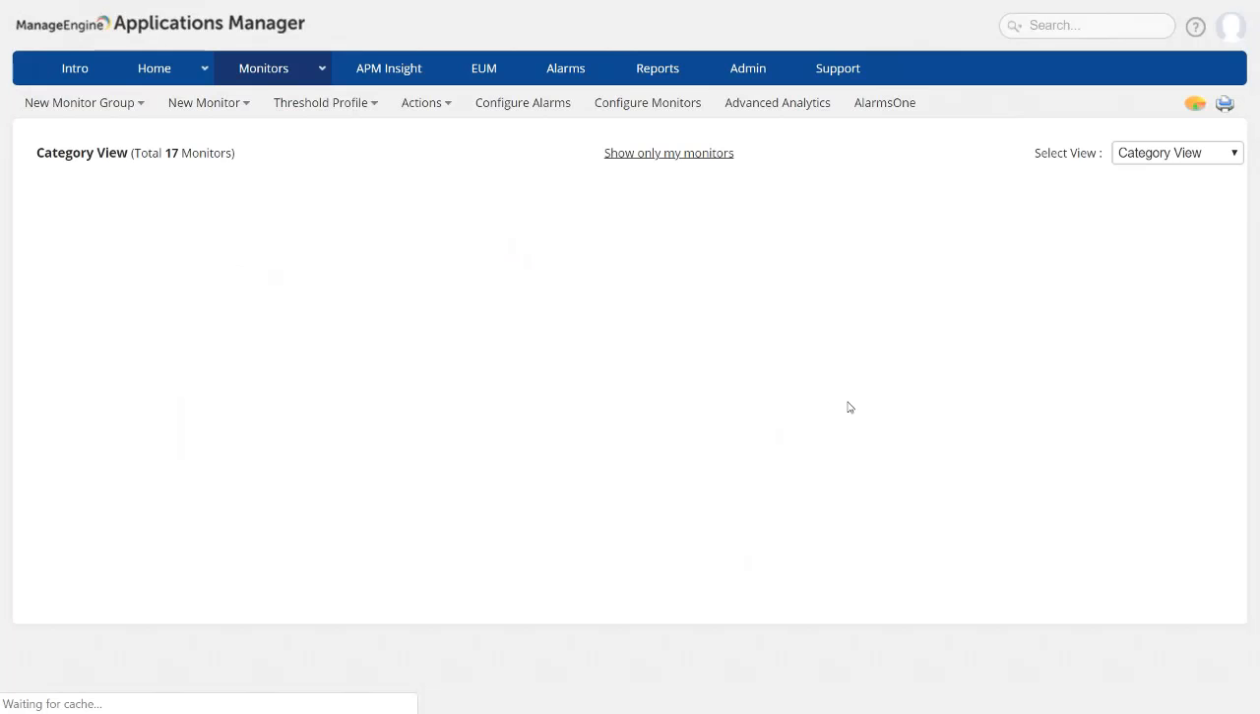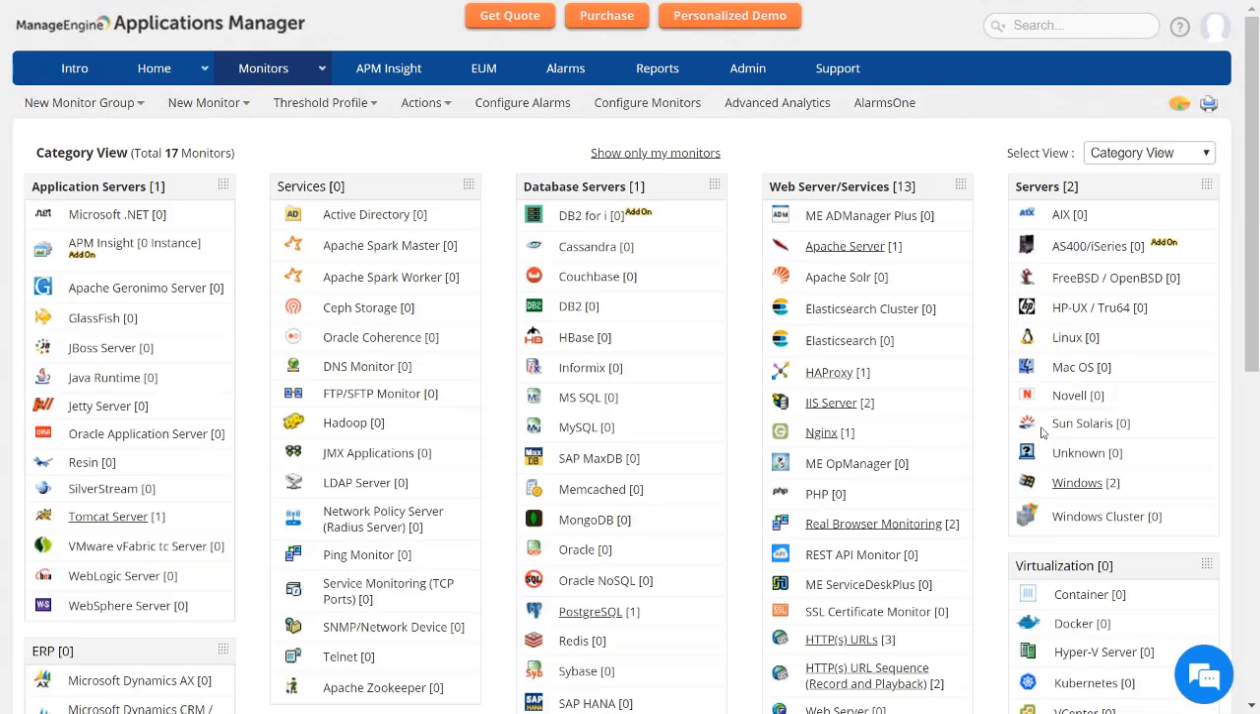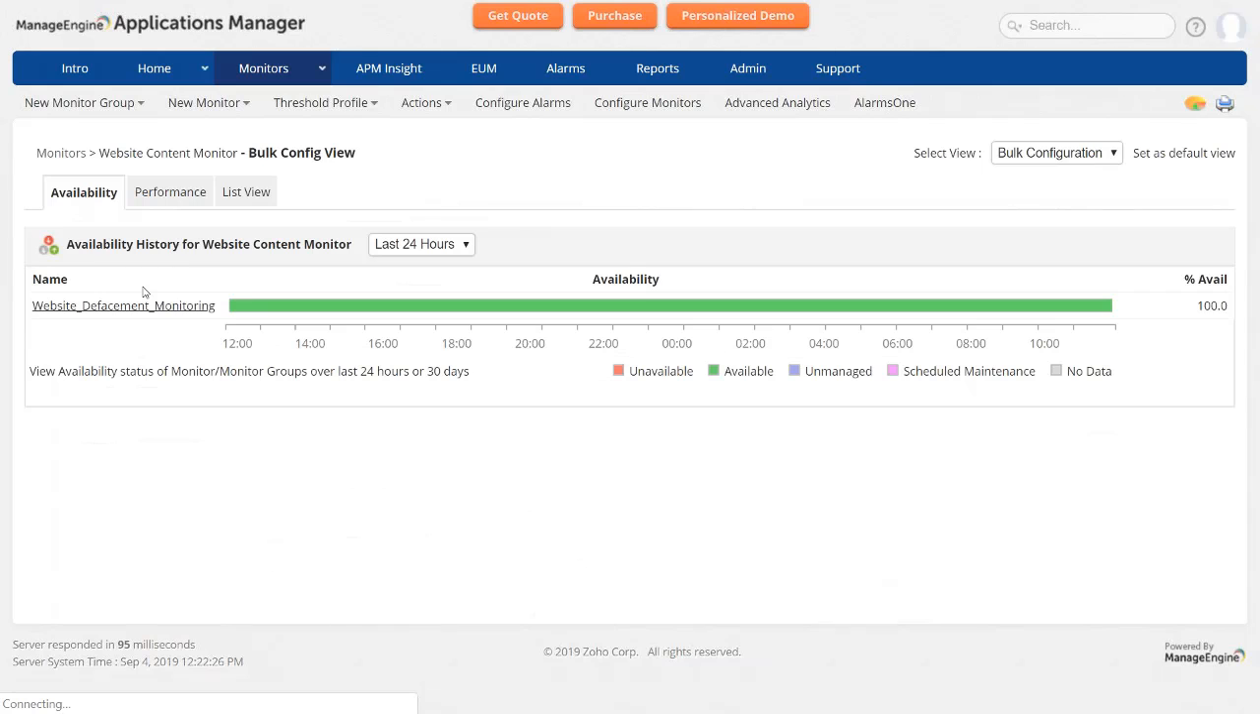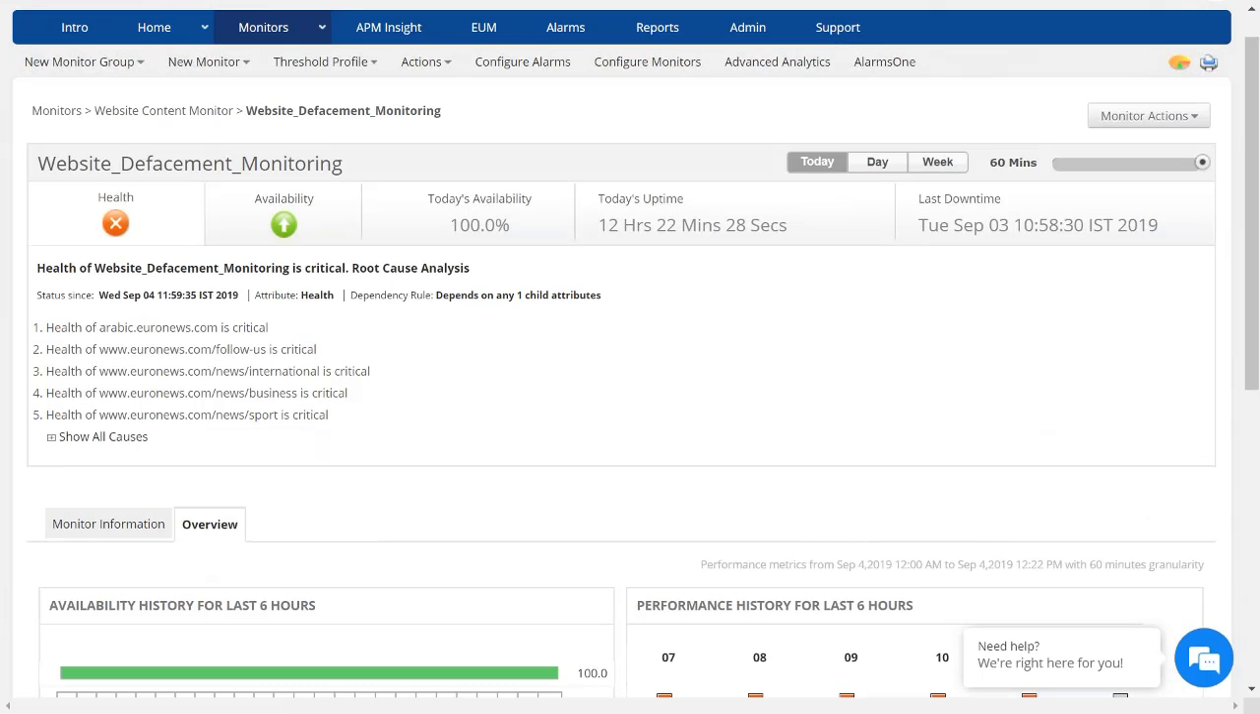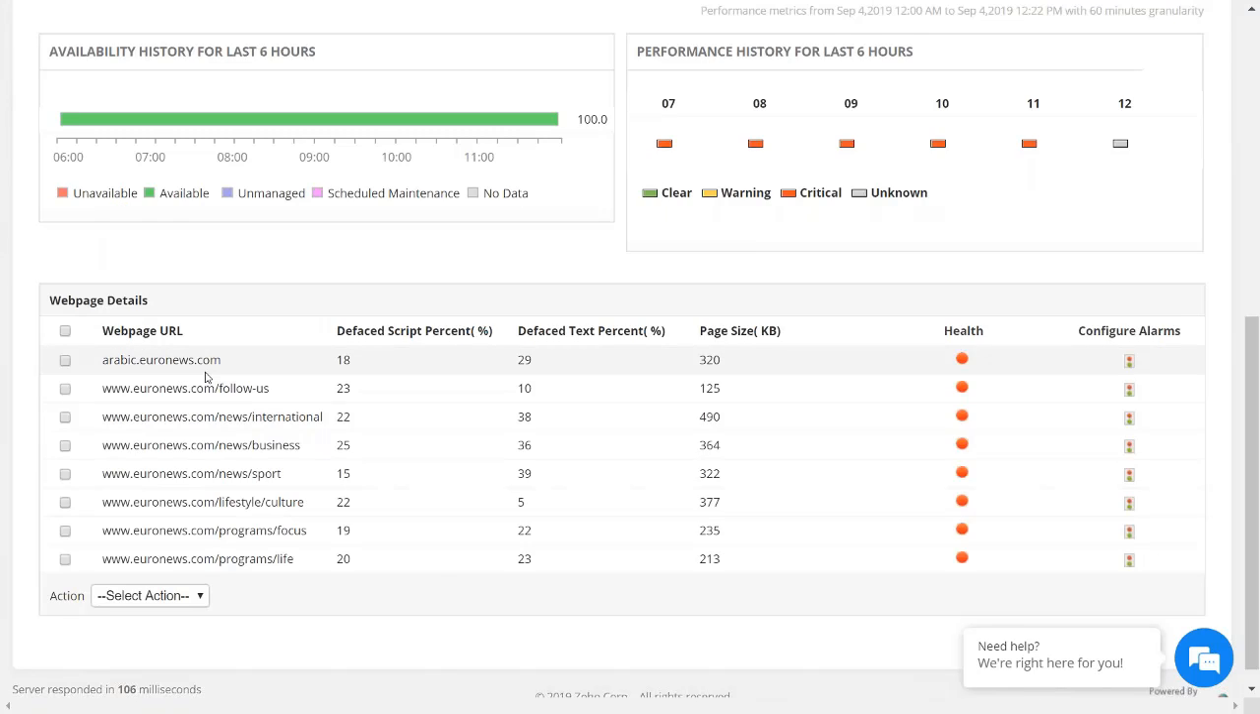So let me take you to one of the sites which I have added. As you could see here, the primary website which I am monitoring is euronews.com, and you could see the sub web pages, that is the international page, the business page, and other pages, and you could see all those were captured individually. The deface script version seems to be 22 and deface text is 38. So let me drill down to this category and show you what exactly is happening.